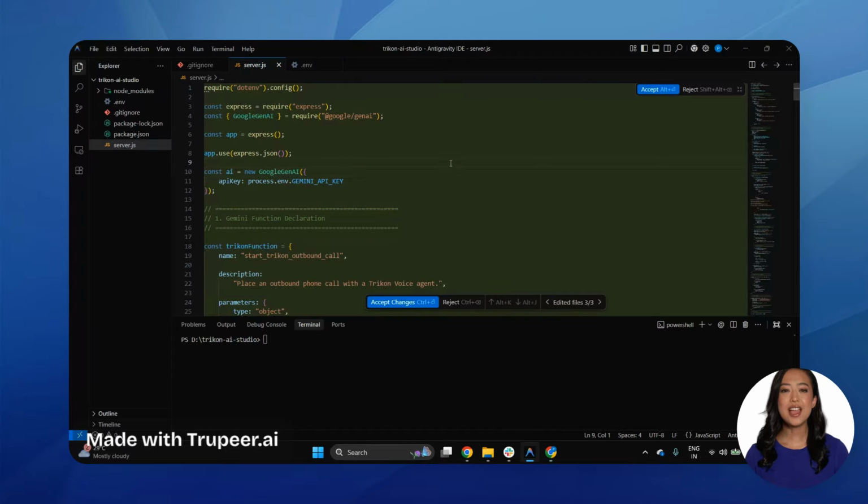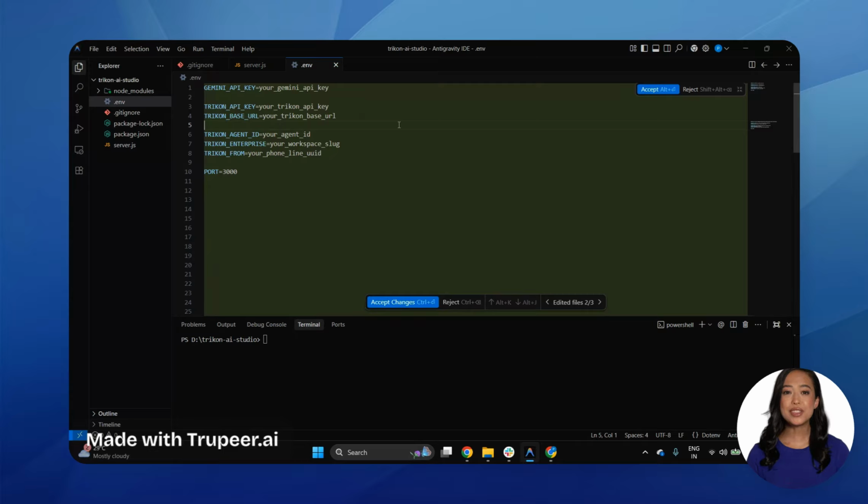Here in our backend, we will execute this function and connect it to the Trikon Outbound Call API. For this, we need to put the environment keys in the environment file, including the Trikon API key, Gemini API key, base URLs, agent ID, and so on.